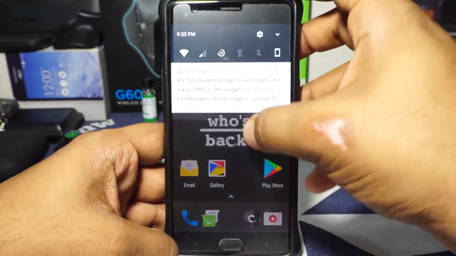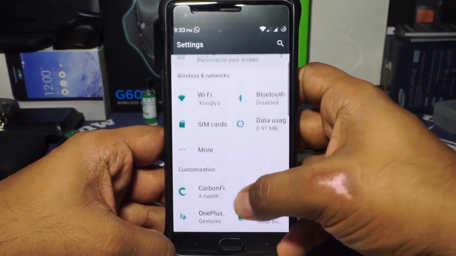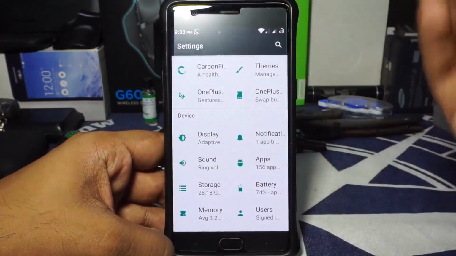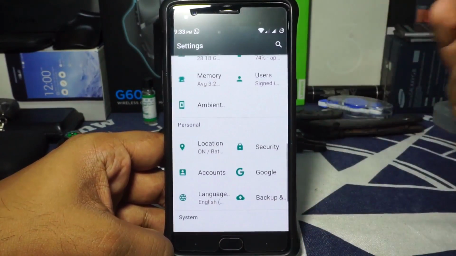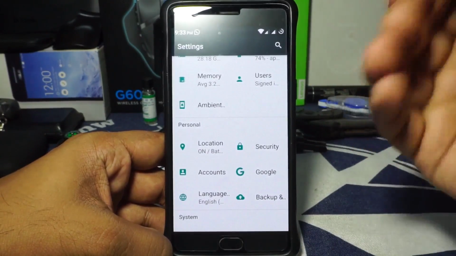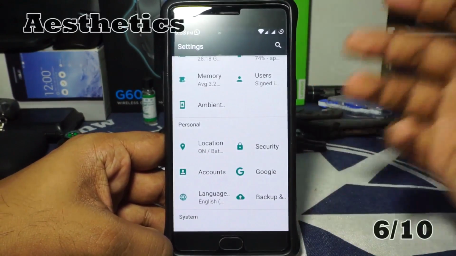Now the aesthetics of the ROM. I would have liked to have this in Pixel blue rather than the Nougat green or teal, whatever this color is. I don't really like it, but there is an option for Substratum. You can use Substratum and change it to any theme you want, free or paid. Works out really well. I'm gonna give it a 6 out of 10.